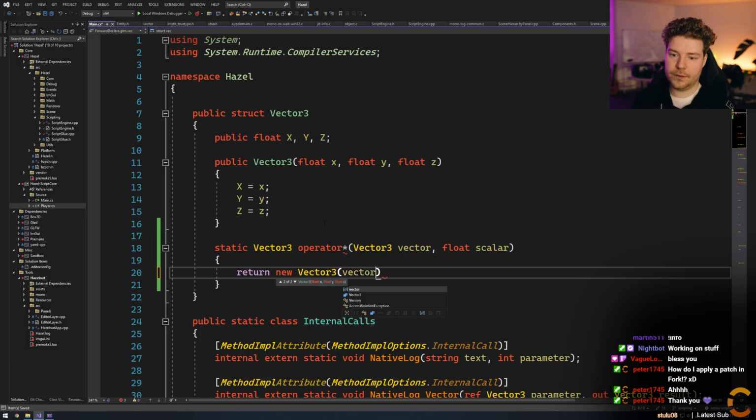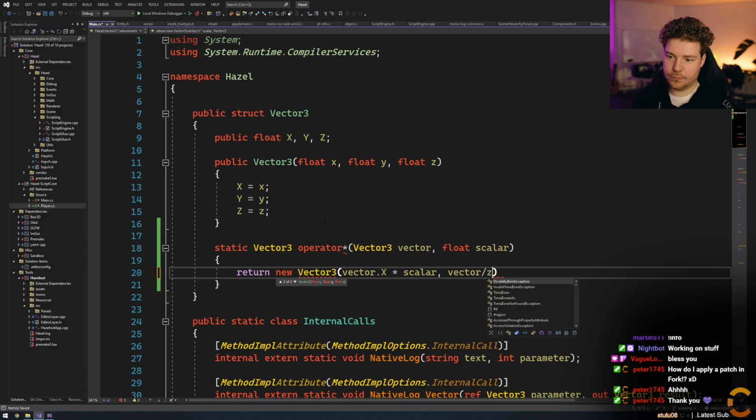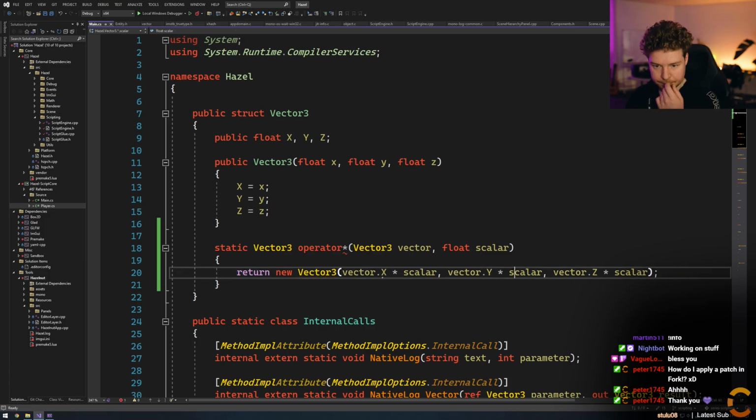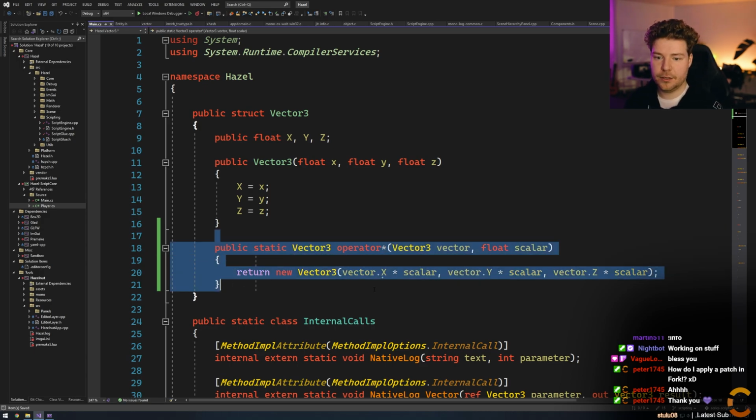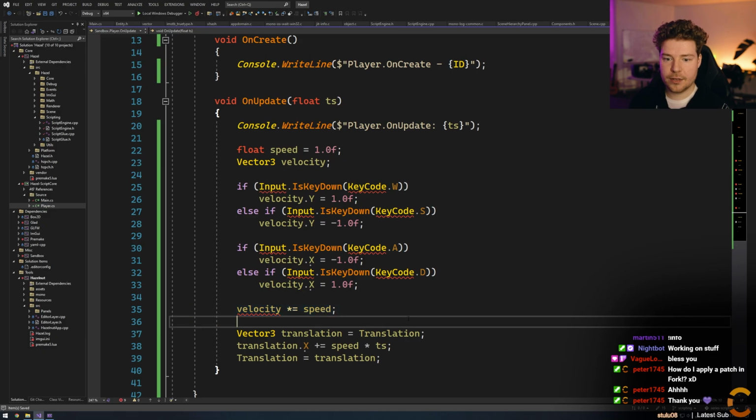Vector.x times scalar, vector.y times scalar, vector.z times scalar. Must be declared static and public. Yeah, I missed the public. Okay, cool. So that should maybe work.